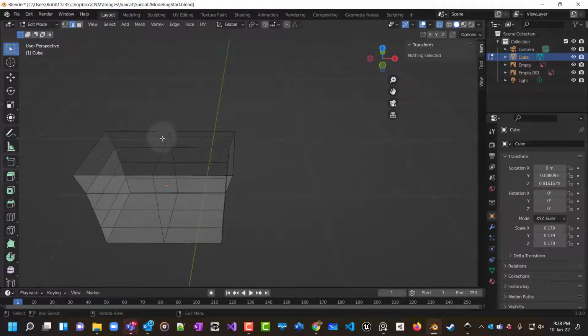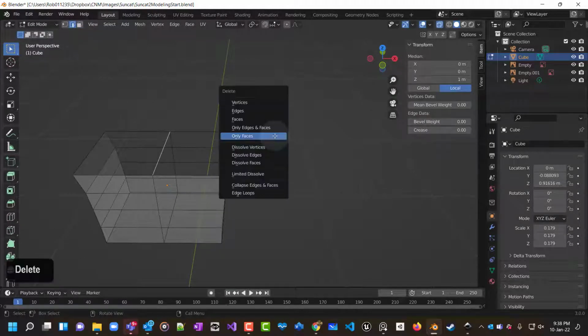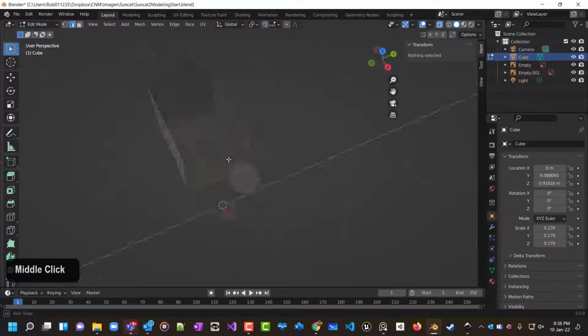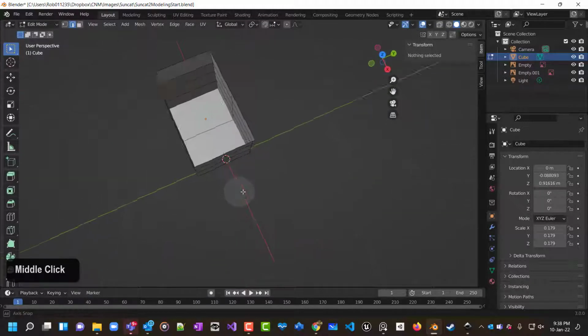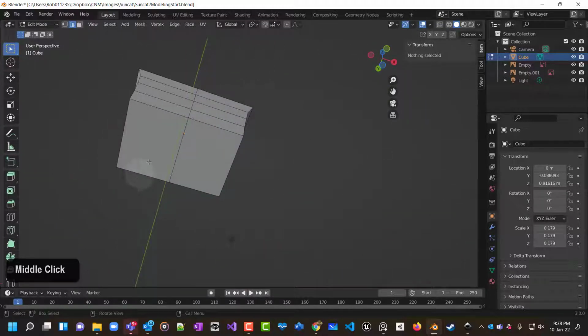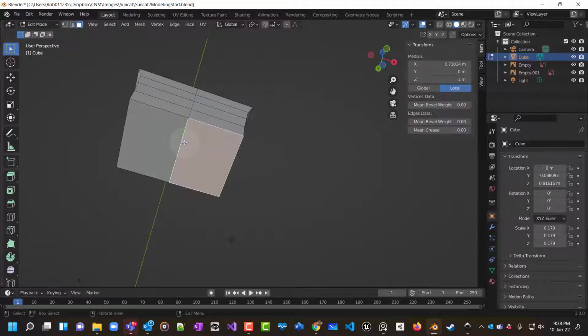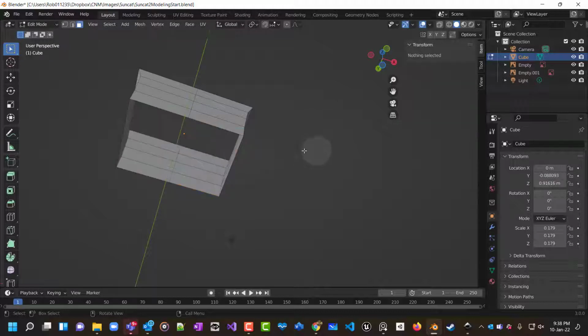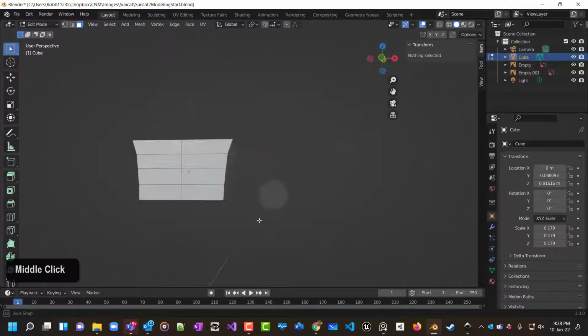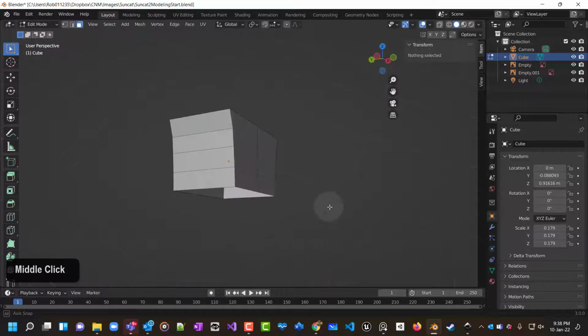So I'm going to select this. I'm going to get rid of this top line here, and I'm going to get rid of that edge. So now, if I go out of X-ray mode, it makes more sense what's happening here. You can see I'm getting rid of those faces. So this basically becomes a square tube.